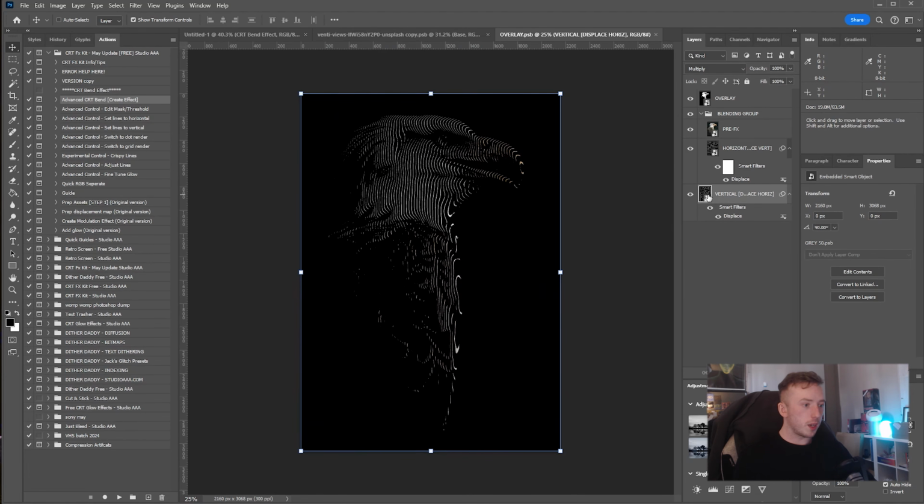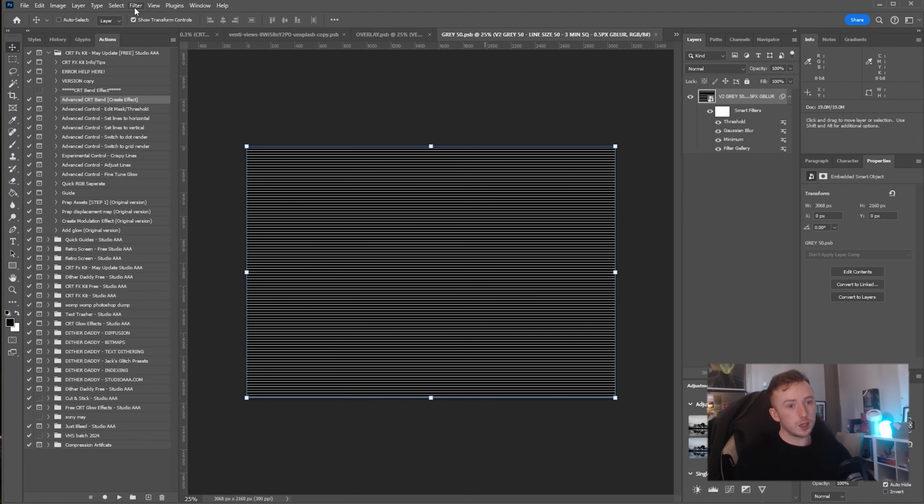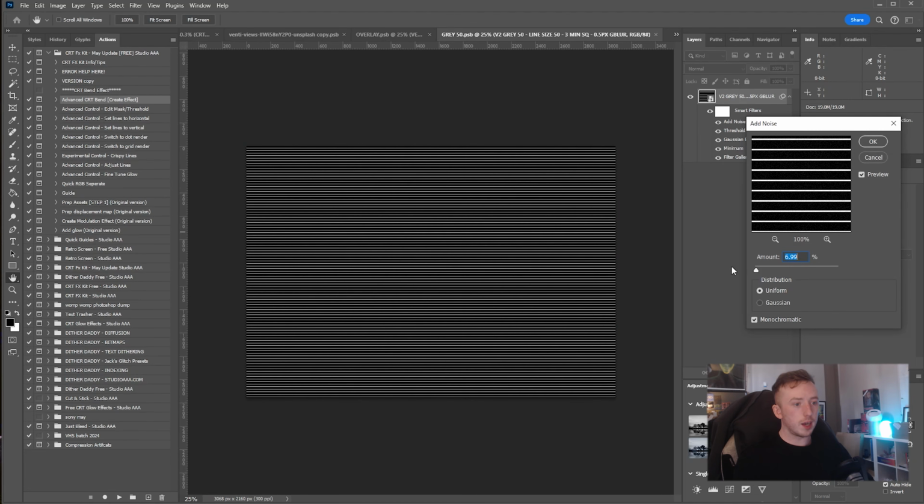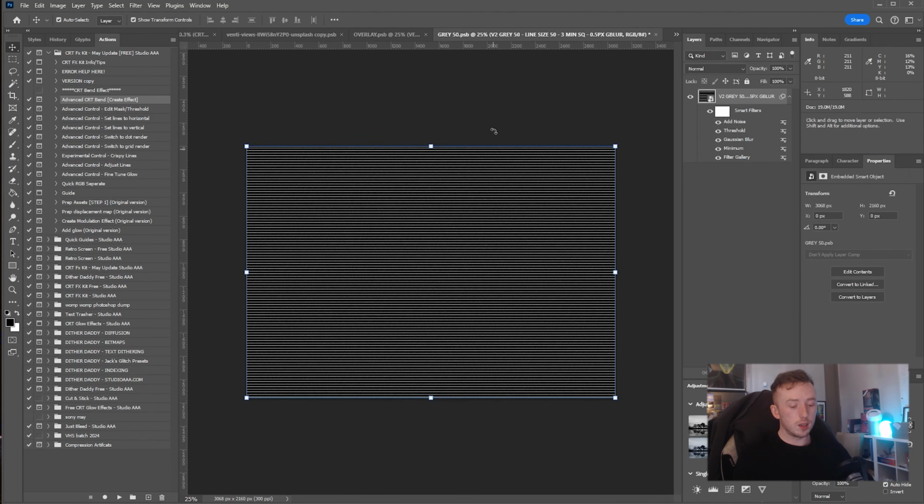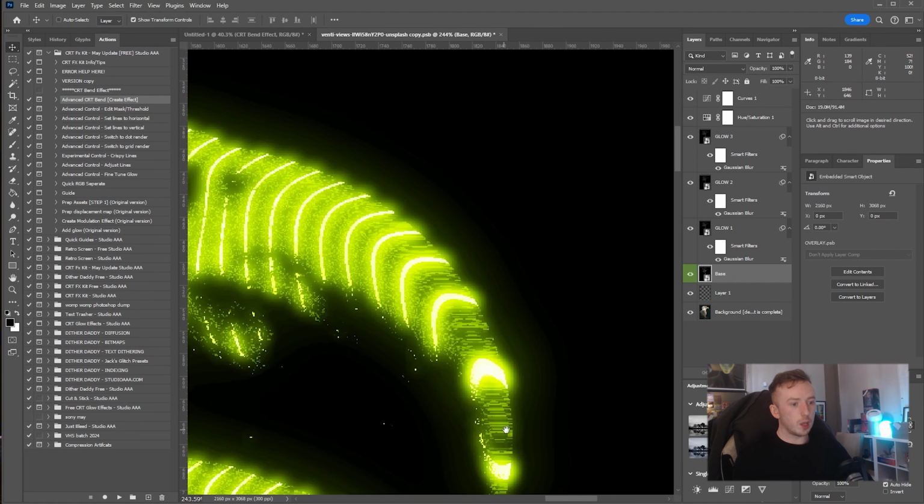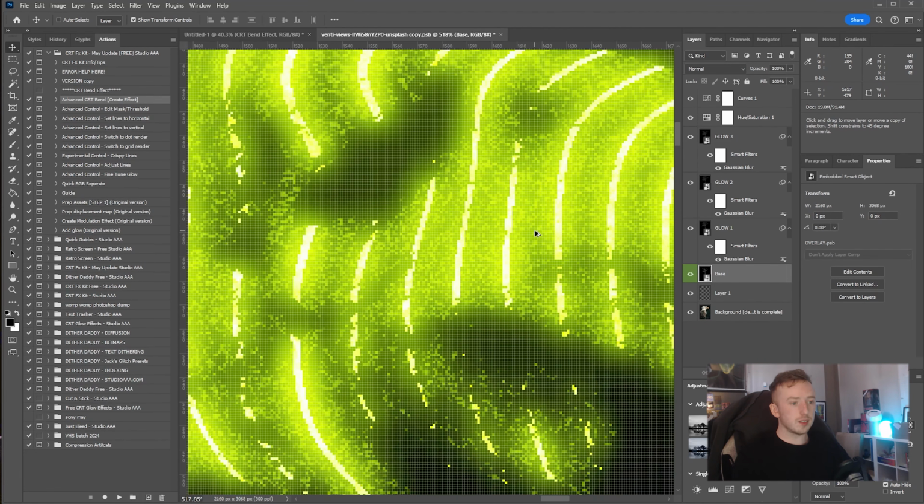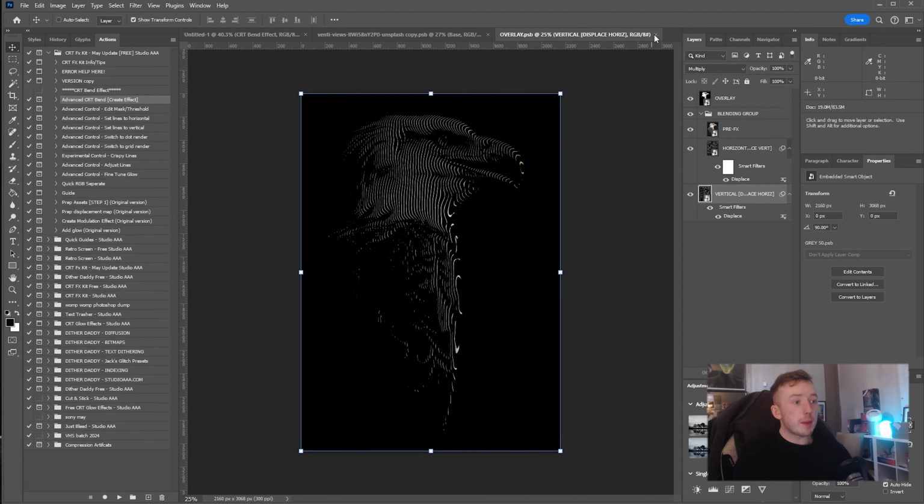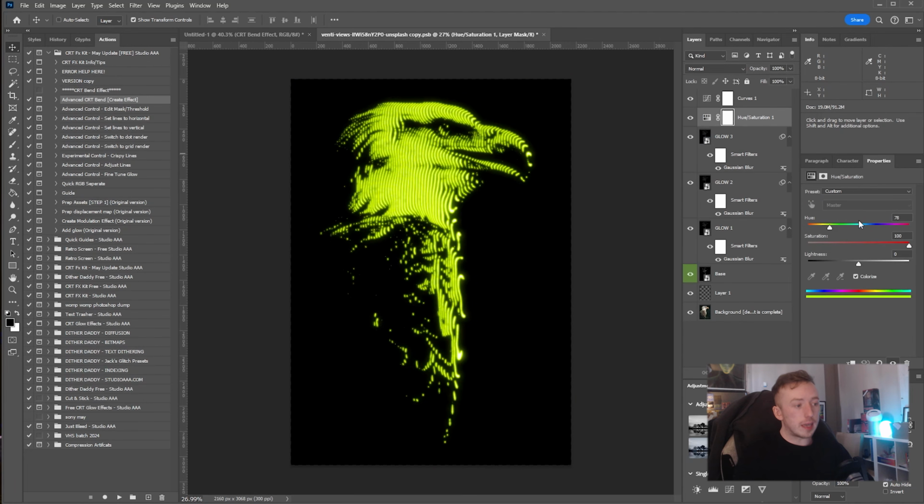You can then go in, and one thing I like to do is filter, noise, add noise, and just add a little bit of noise to the lines, save that. And maybe not for this one, but for some images, it just helps you fill some gaps in. You can see you've got noise between the lines now. But my point here really was that this is fully editable.